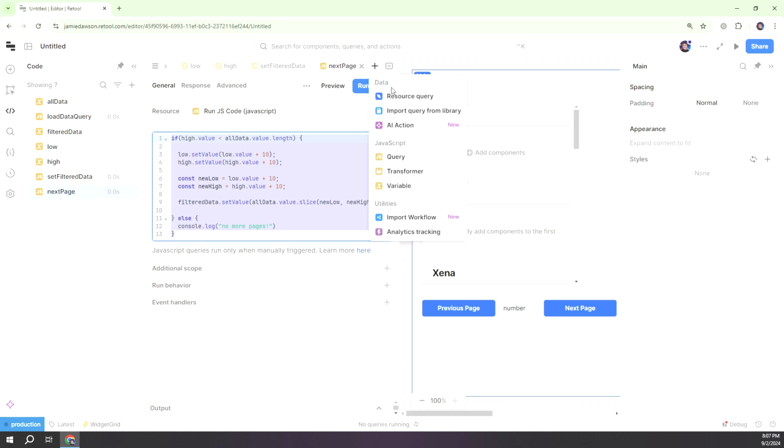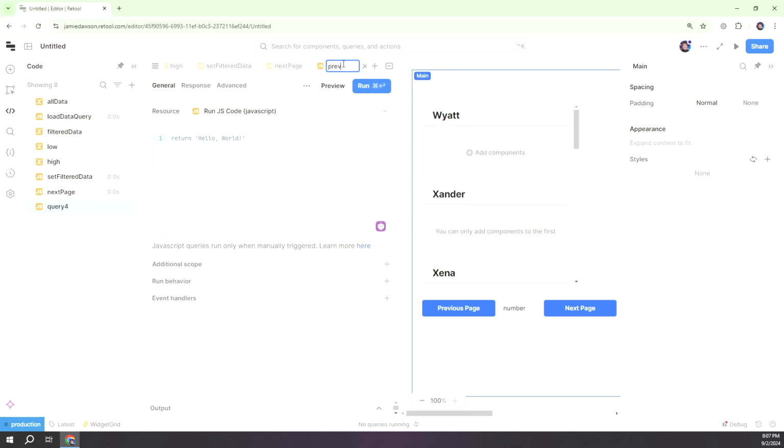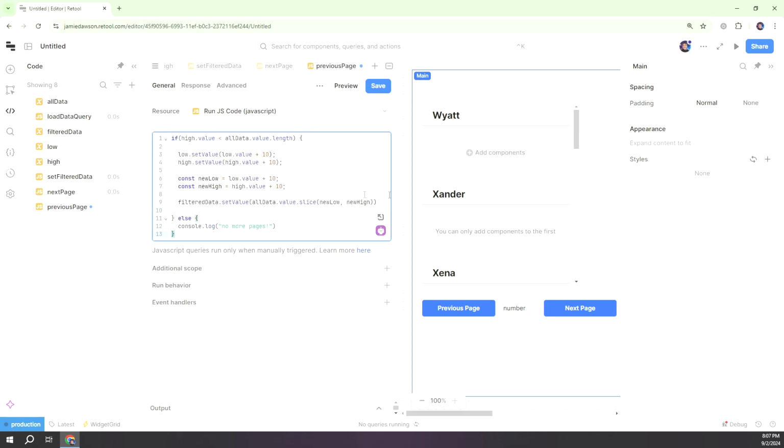So up here, we're going to add a query. We'll call it previous page and just go ahead and paste it in. So here, instead of checking if high.value is less than all data, we just have to check if low.value is greater than 0. And then take all of these plus signs and turn them into minus signs. And just to make sure we're doing the right thing, let's change the console log to can't go below 0.